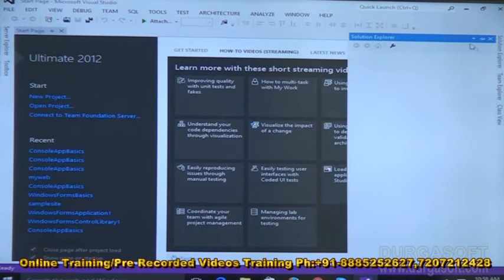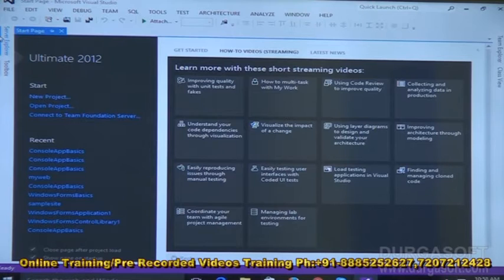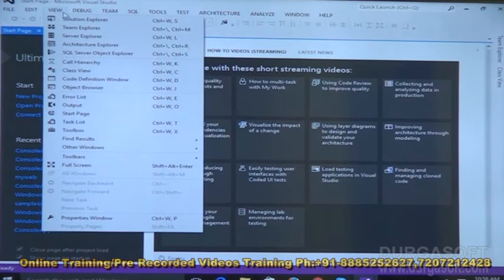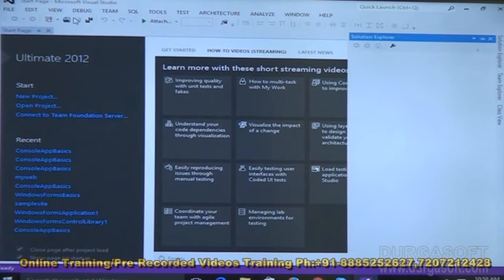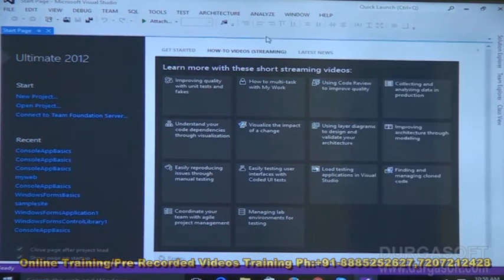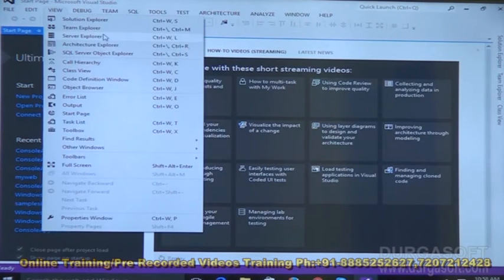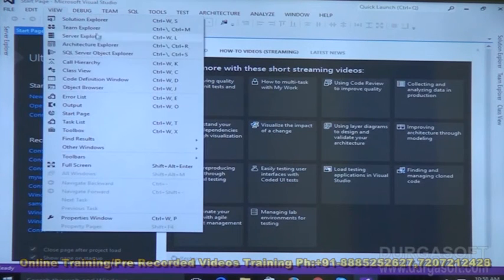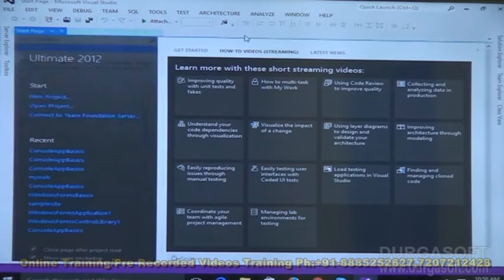But unfortunately, sometimes they may not appear here. If Solution Explorer, Server Explorer or Toolbox is not there, you need not worry about that. You can bring them back from the View option. Go to View and click on Solution Explorer, and it will appear here. Then go to Server Explorer and it will appear again. Then the Toolbox also appears. Everything is available in the View option.